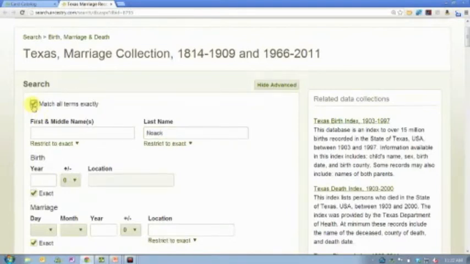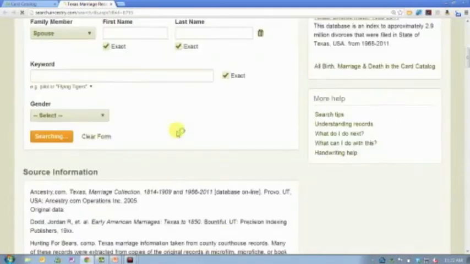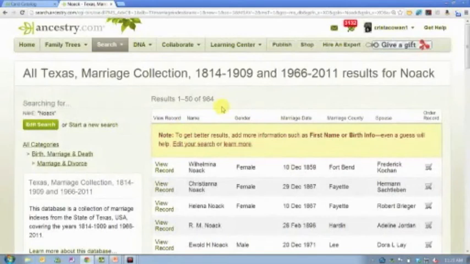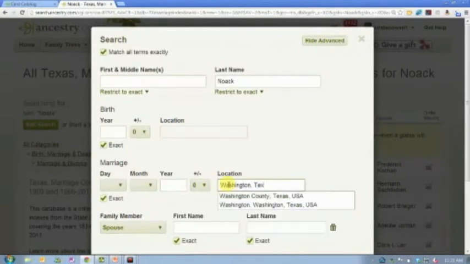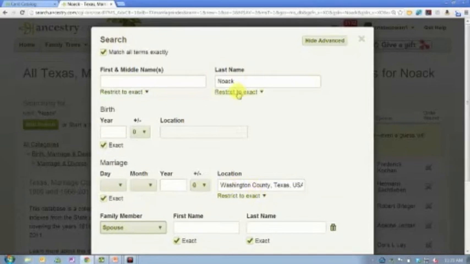So for example, my first search might just be anybody with the last name of Noack. And now there's 984 of them. So now I might want to filter it down a little bit more, particularly to those Noacks who were married in Washington County. Now you'll see I've marked both of those exact.